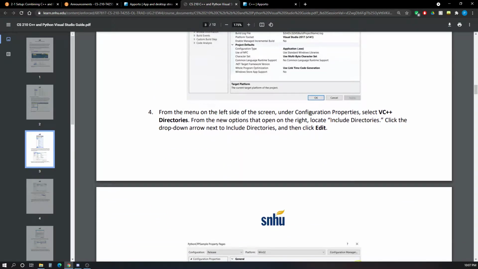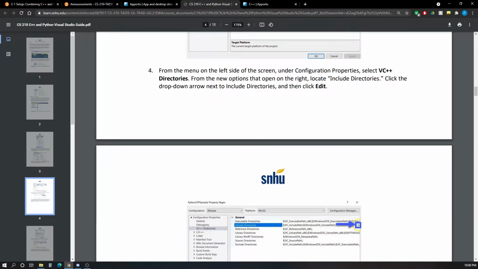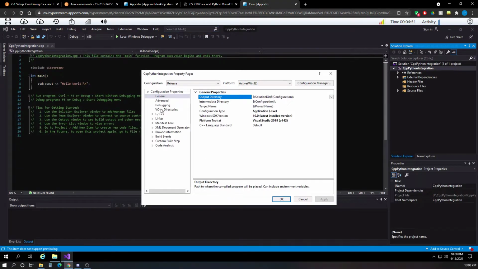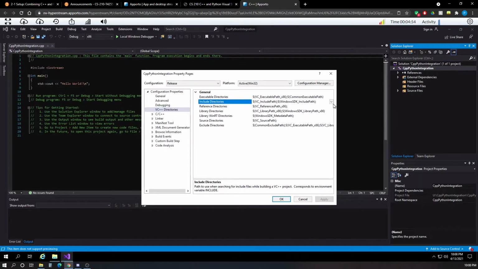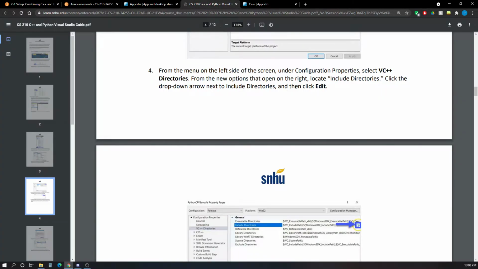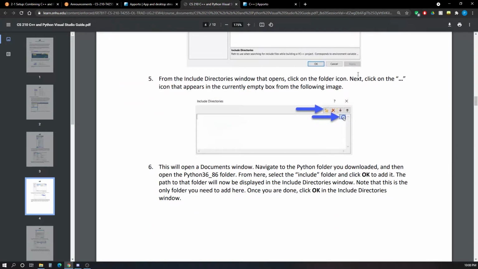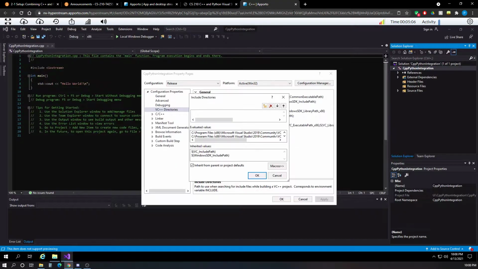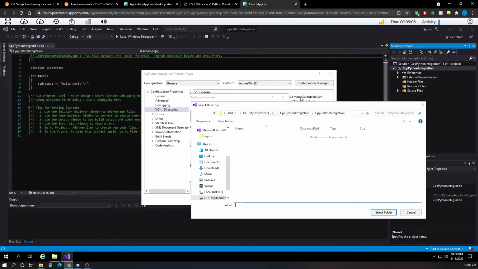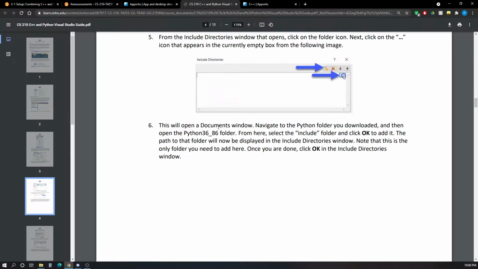From the menu on the left side of the screen under configuration properties, select VC++ directories. And then we're going to look for include directories. Here, include directories. Click the drop down, click edit. Okay. Going to click the folder and the ellipses, folder, ellipses. Then we want the include folder from the Python folder.